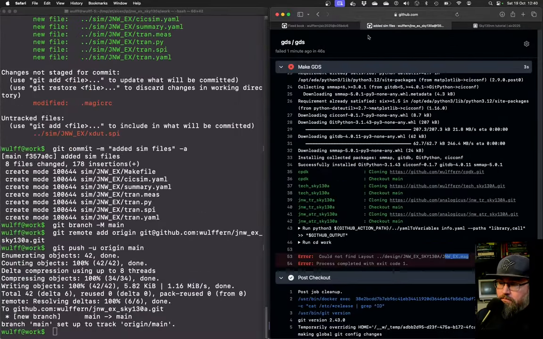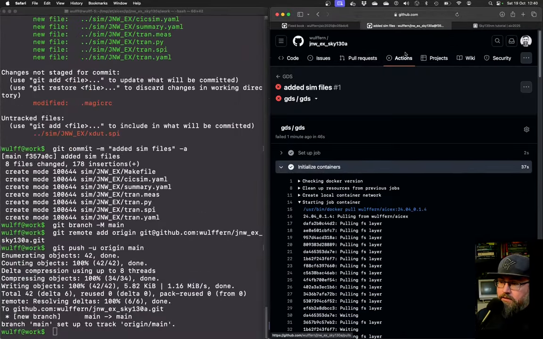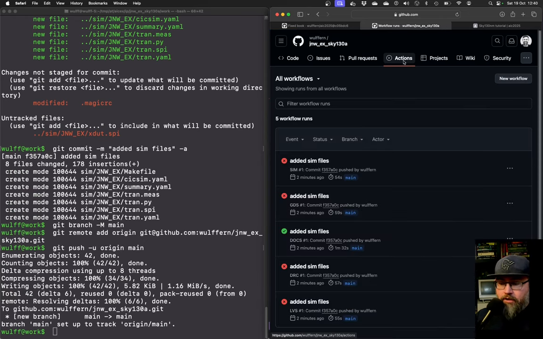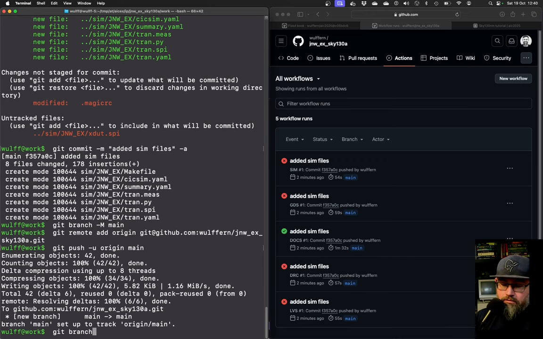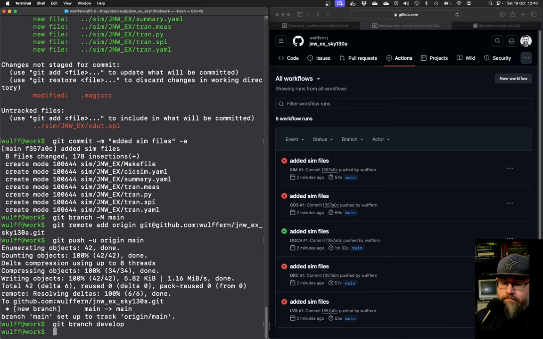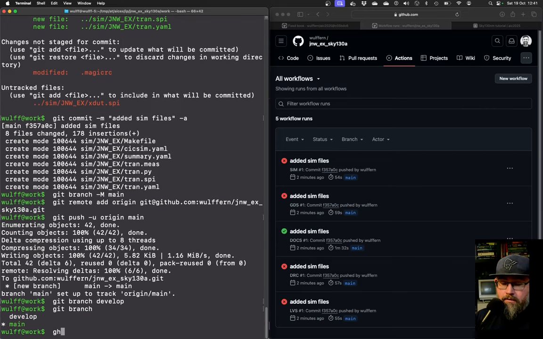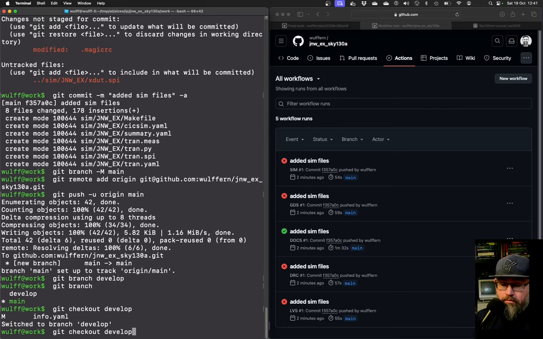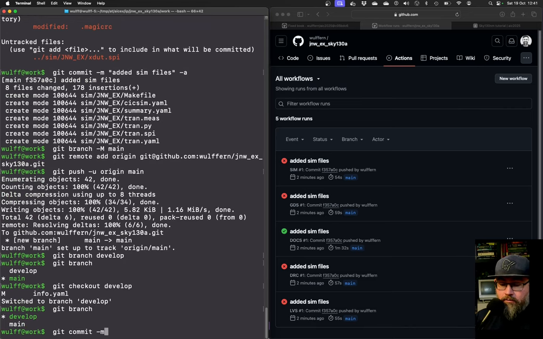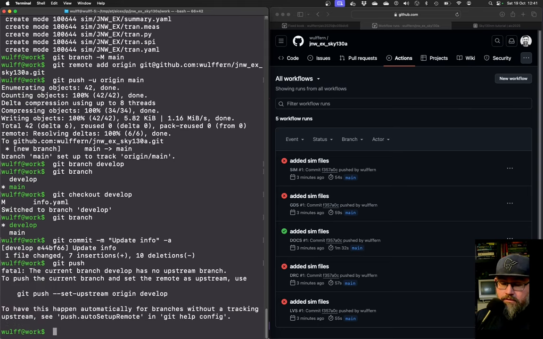Okay. So all these GitHub actions, they will run every time you commit. So it might be a good idea, if you're going to commit a lot, to create a branch. We can do that by git branch develop, for example. And we can check which branch I'm on now. And git checkout develop. And we can commit the updated YAML file. Now updated info. And if I now push, okay, I need to set the upstream.